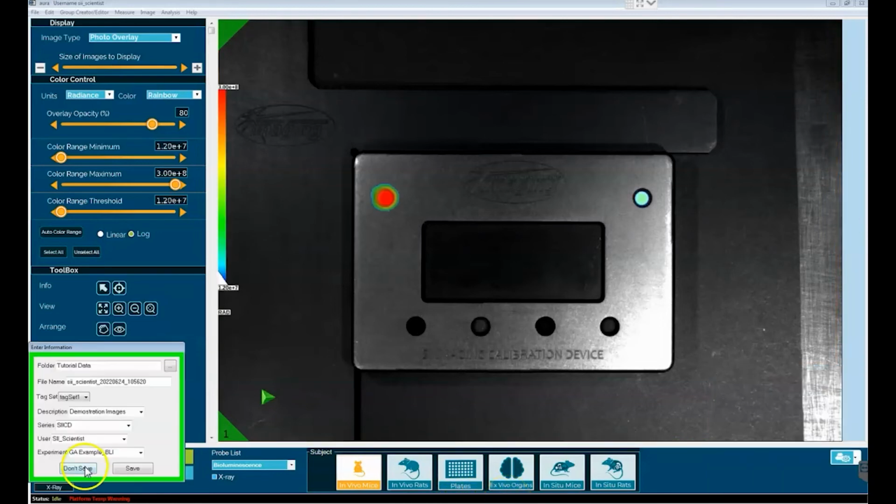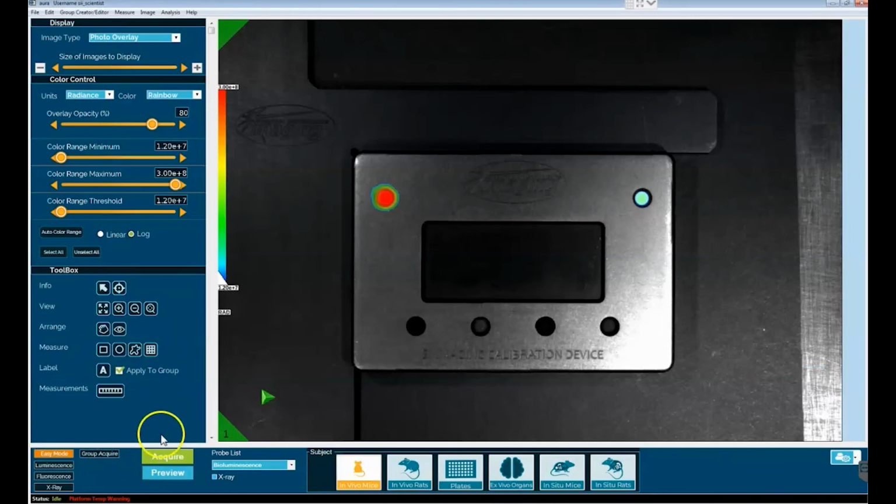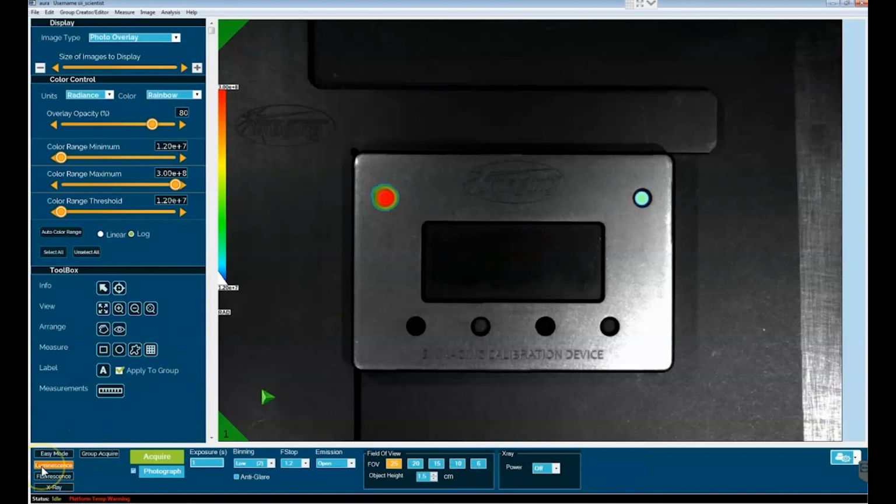And there we are. Let's go ahead and save this. And what you can see here is that we've acquired detection of both the strong and weak signal from the calibration device without having to select any camera parameter settings, as you would normally have to do if you were to go ahead and image through the standard bioluminescence approach.